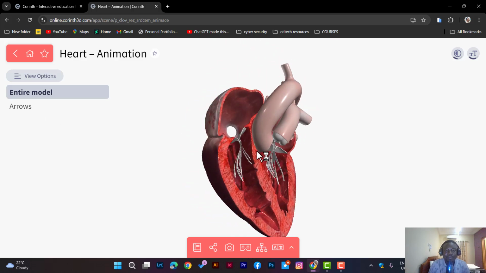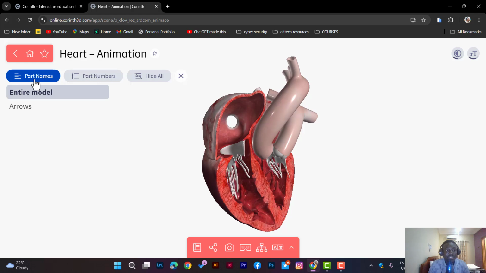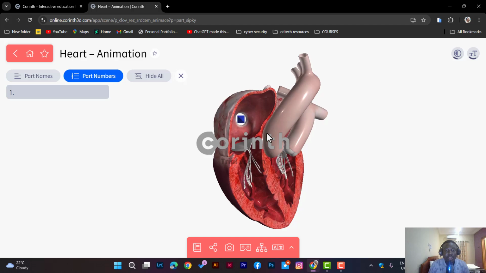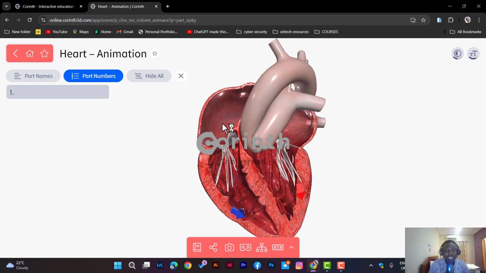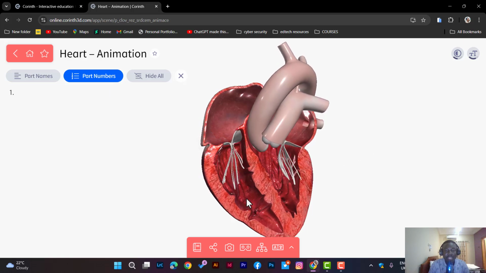So I'll come in here. Now when you come here, you see we have view options. When I click on view options, we have part numbers. So you can click this to display the part numbers. And you can see this is actually giving you an animation of the flow of blood.